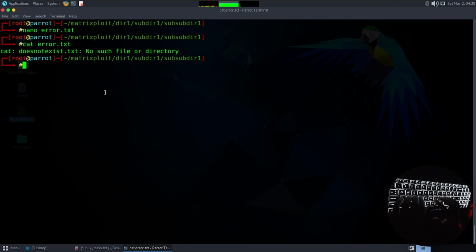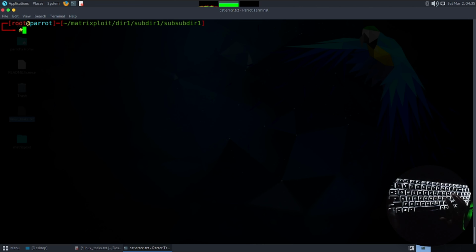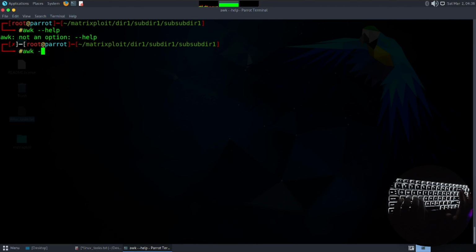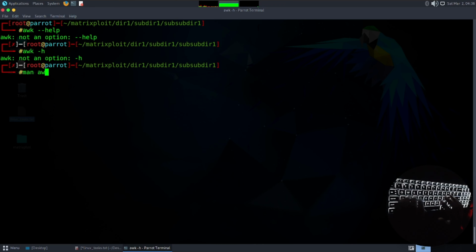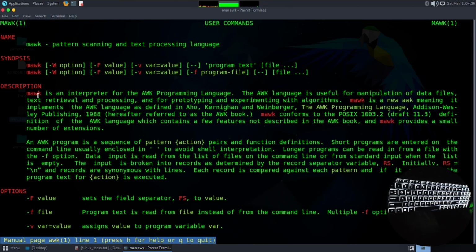Moving further, there is awk and all that stuff. I'll just give you an introduction to it. In the next session, we will do an advanced session on manipulating the file's data. Now there is one more command called awk. If I press awk -help, -h, I have to press option, man awk. Yes, it is not having a manual.